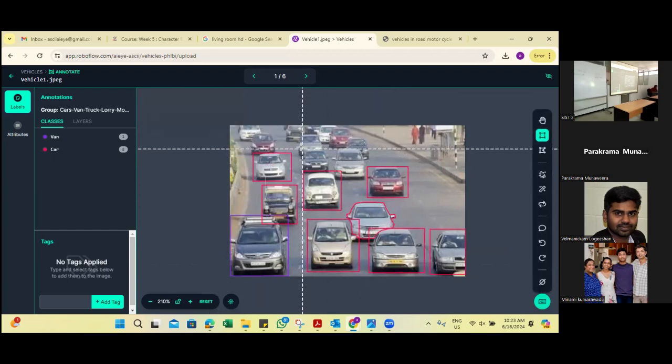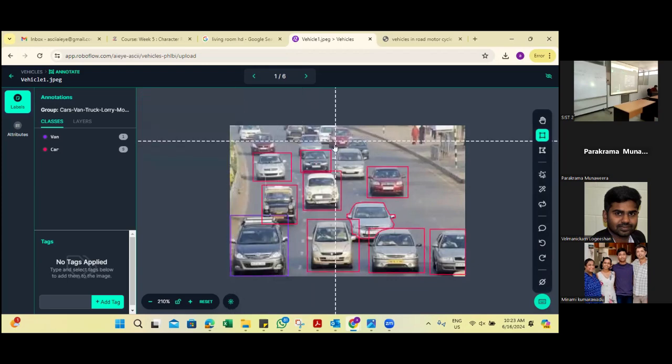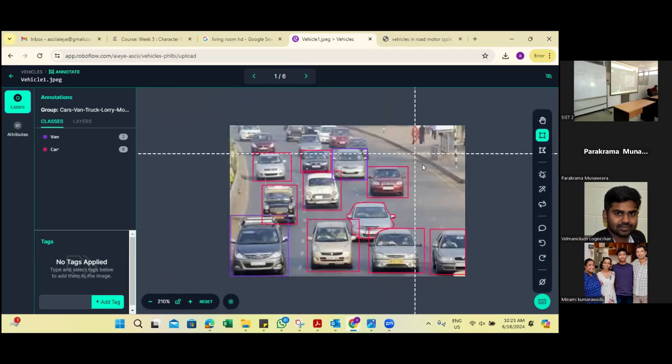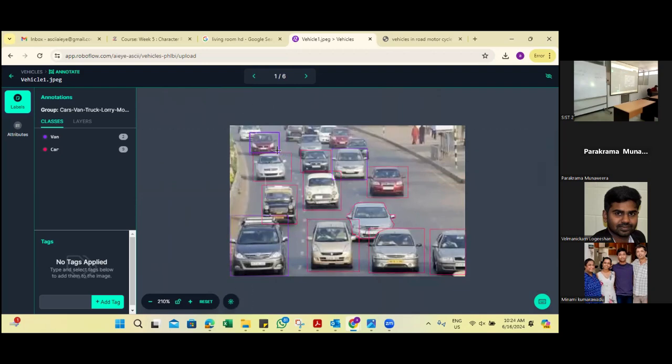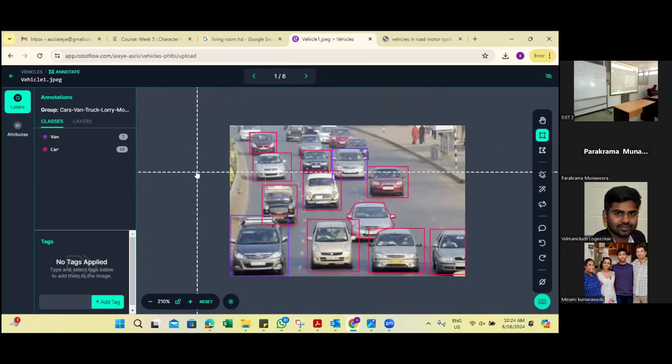Car, and this is a car, and this is a car. Okay, and this is a van. So I'm going to label the van. Only cars and vans are there. So I will label it as van. Okay, all right. So this is also a car, I would say. We don't want to label everything, right? So, car. Then save, enter, then you press escape.